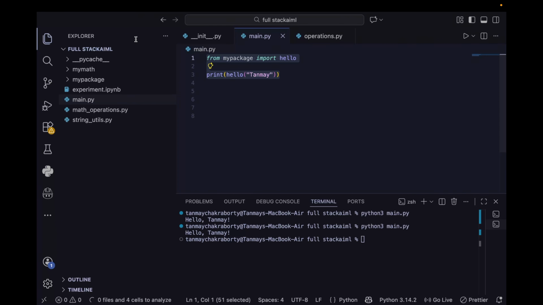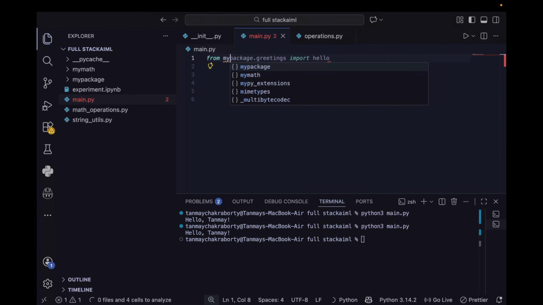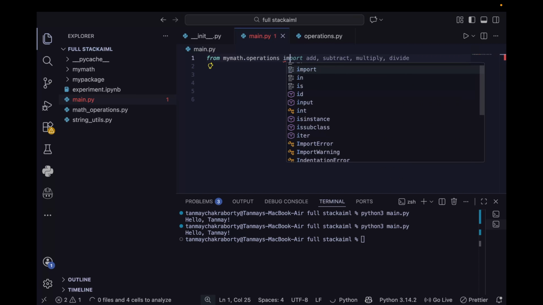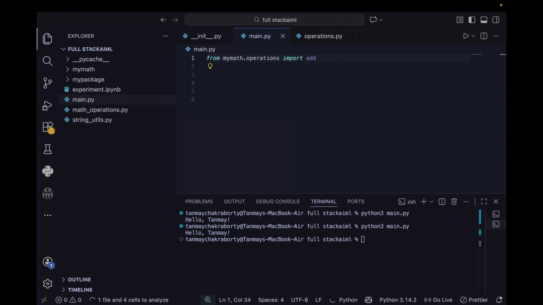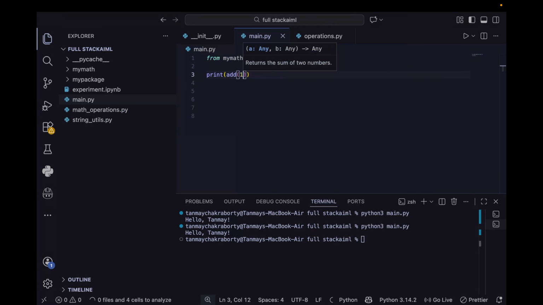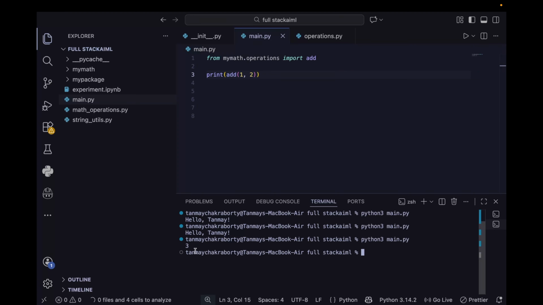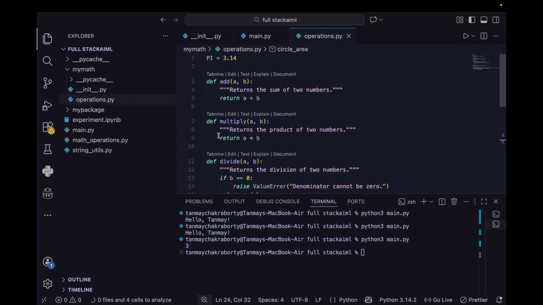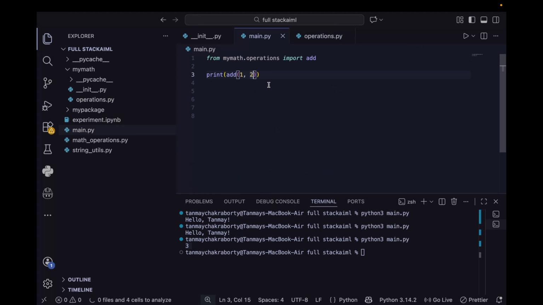I'll just remove all this code. I'll call from my math dot operations import, let's say add. I'm calling the add function. Now I'll call add with 1 comma 2, let's say. If I execute the code now, python3 main.py, see, I'm getting the answer as 3. How come? Because my operations.py containing this add operation, which is simply doing the addition a plus b, and that's what I got as an answer, right?